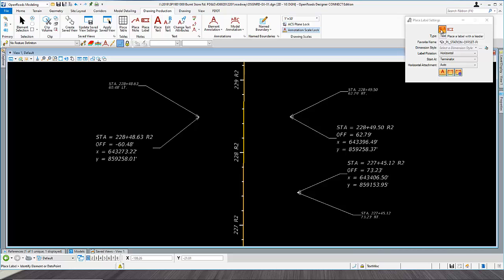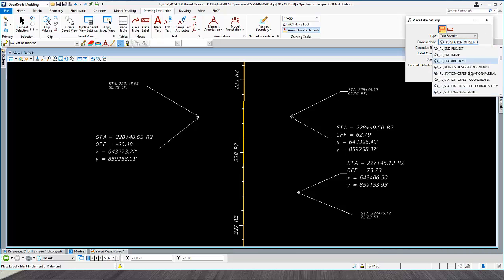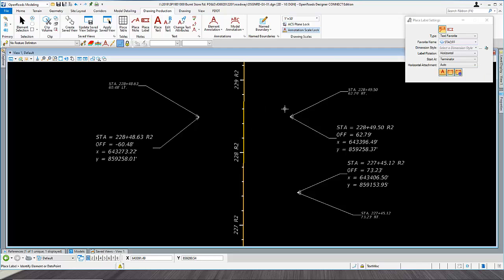And with leader, let's go find our new one that we placed out there. And that was, again, I didn't put any prefix. Here it is, STA off. Select that one. And I'll go ahead and select the same alignment. And for grins, we'll go to the exact same point, so you see that all of them were calculating the exact same information.